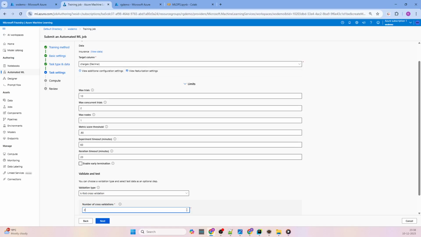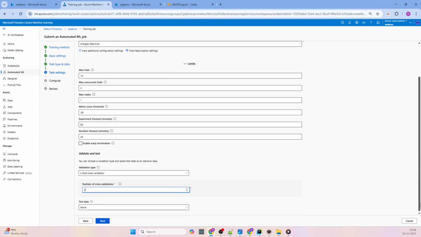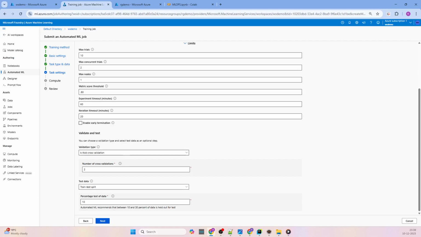For the number of cross validations I can give 2, and for test data I will choose train test split. I want the same data set, so 20% of the data for testing and 80% for training. We will be using 20% of the data for testing. Automated ML also recommends that between 10 to 30% of the data is held out for test validation.